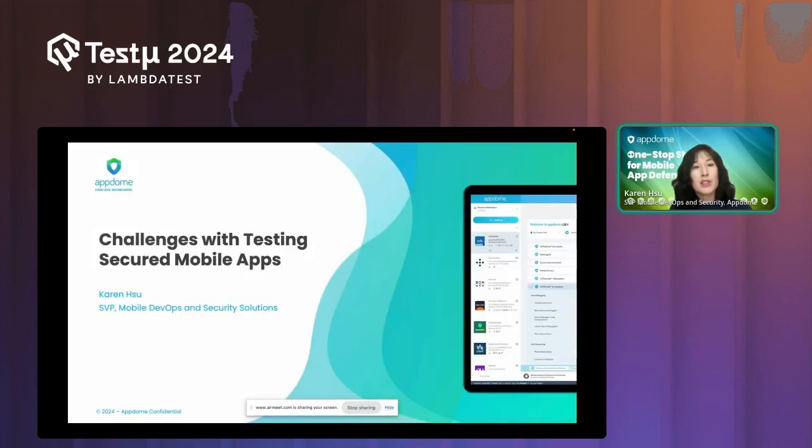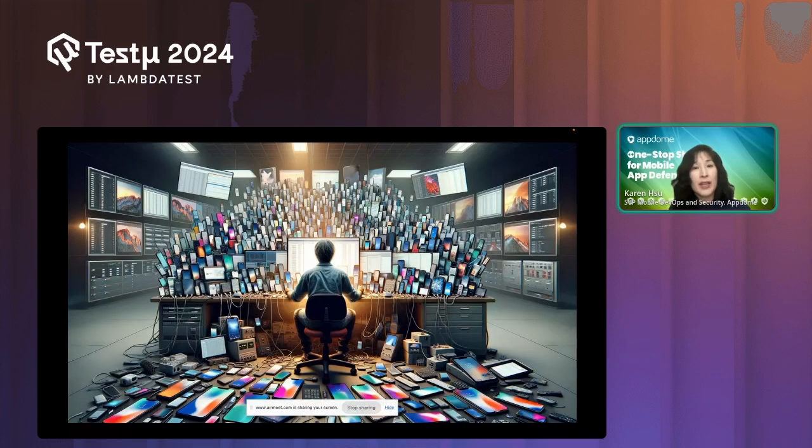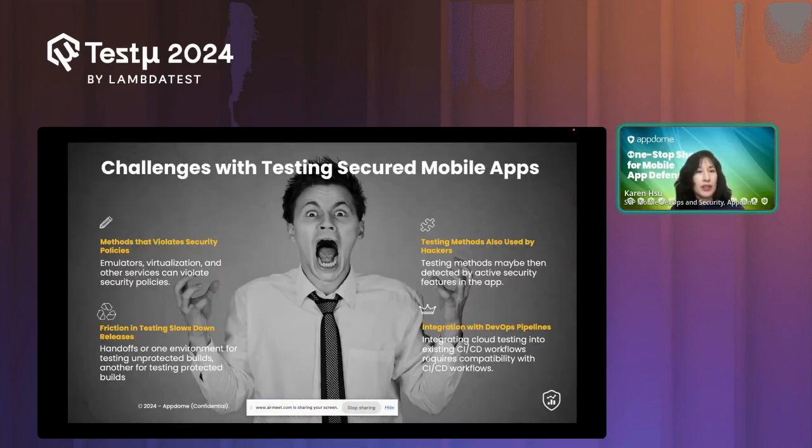Now, if you go on with that release process, you come to the second challenge, and that is testing the apps after the security has been added. The challenge with that is, as many testers know, the number of combinations is overwhelming. This is the combinations of apps plus the OS versions and different device types that have to be tested. And that is a daunting challenge that is only compounded by the testing challenges you see here. Testers who are automating their testing processes will often use methods and tools that violate security policies. That's because the tools testers use, such as emulators, virtualization, and others, are the same tools and methods that hackers use to break into apps. As a result, that friction slows down the process of releases.